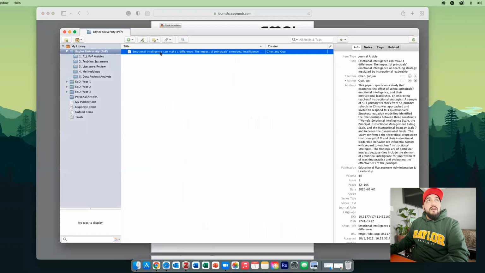If I open Zotero up, there is my article from Chen and Guo, and magically there is all of my information for this article. My volume number, my issue number, page range, date, even the abstract is imported within Zotero. I have my authors in there and my title.